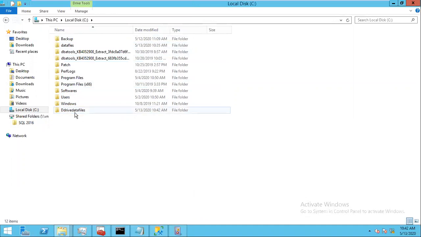Assume that this folder exists in the D drive, but for this demo, I don't have any drive apart from C, so I have to use this folder. Okay. Now go back to the database, sample database.